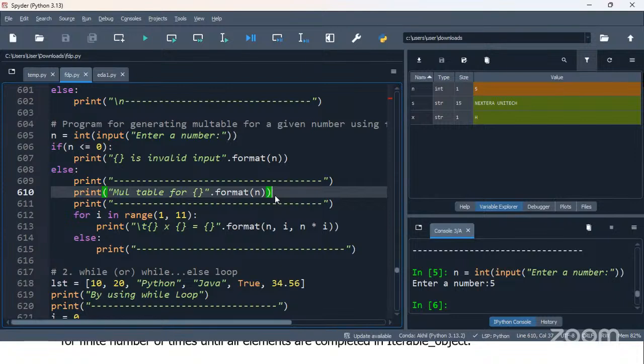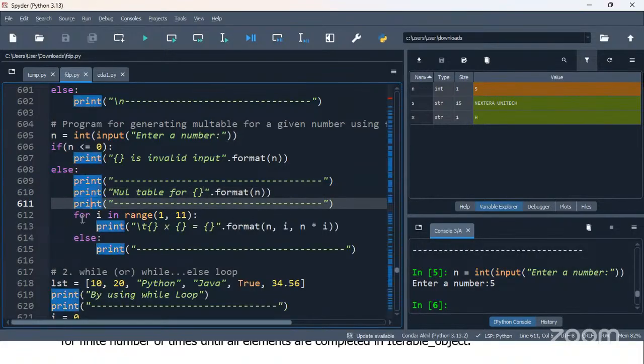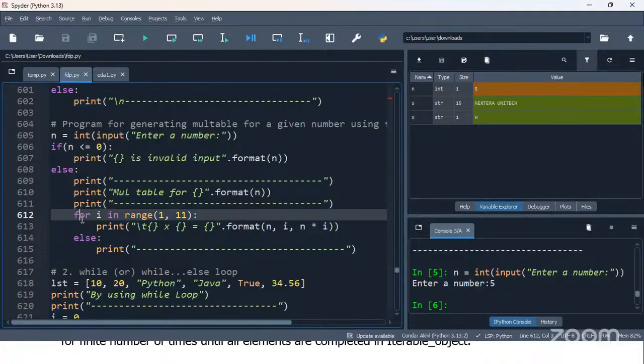Then it also prints a message, mul table for 5. The format function is what we are using, so string formatting will be done. Multiplication table for 5 gets printed. Then it prints hyphens again. Then the for loop comes into the picture. What happens? Here we are using many concepts. If you observe properly, we are using multiple concepts.